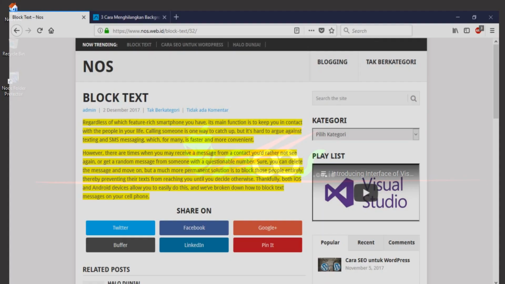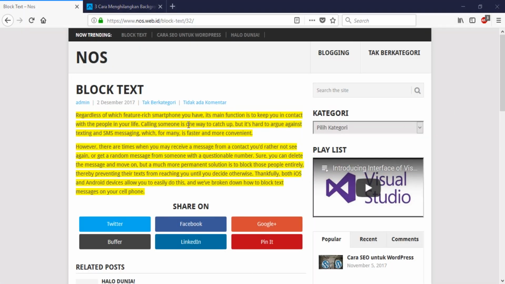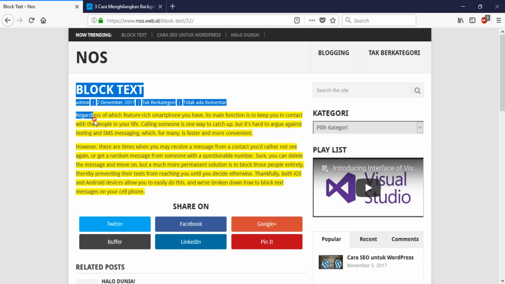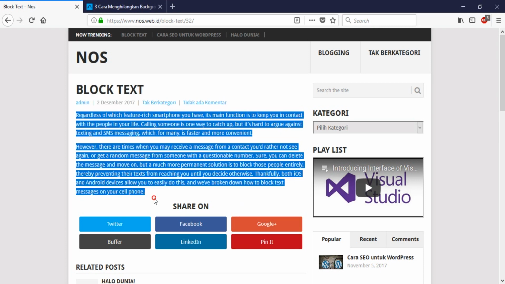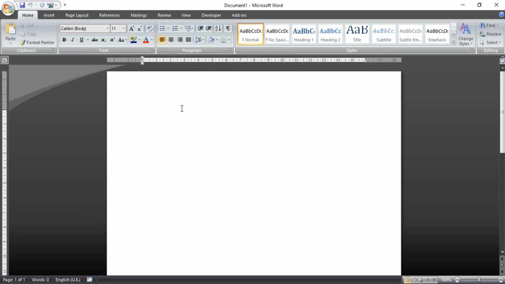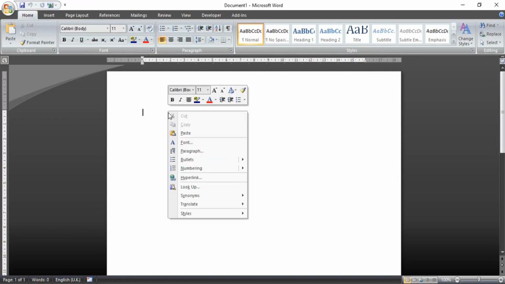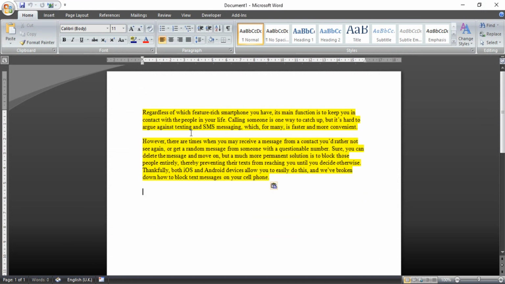Okay, in here, I have text with background, for example like this, and I want to copy this in Microsoft Word. I will paste here. You can see after I paste to my Microsoft Word, there is still a background in the text.